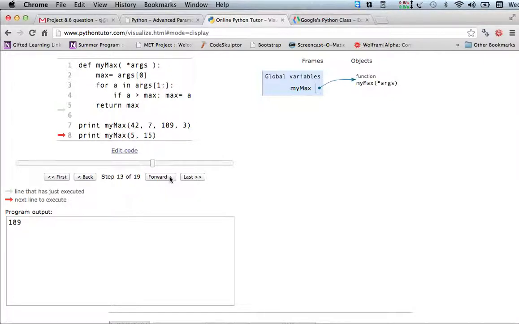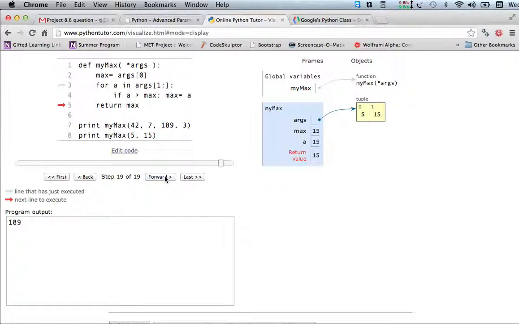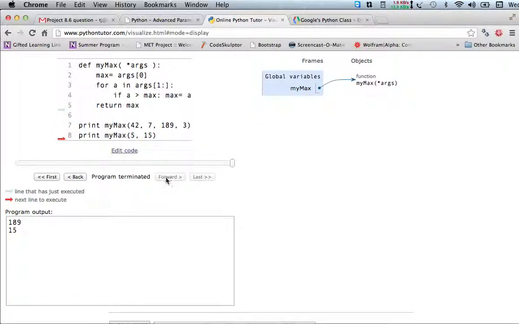So now for my max, we just have 2 guys. We still have this global variable my max. When we go in, this time the tuple we pass is just 2 guys. We go in like this, and max gets 5 because that's arg0, and our list here basically is just from 15 on. That's just a list with just 15 in it. So if we go forward, A gets 15, that's bigger, and we're done because that's all we needed to look at. So we return a 15, and we print out a 15.